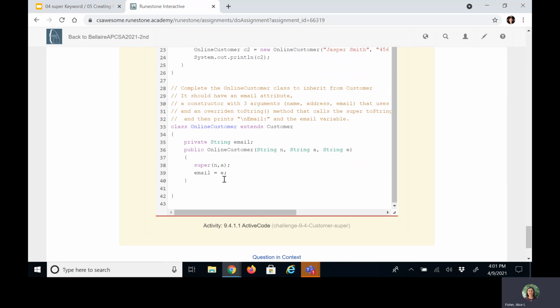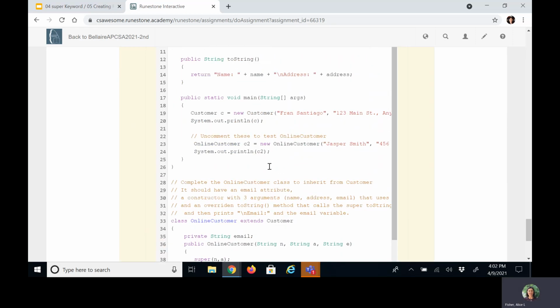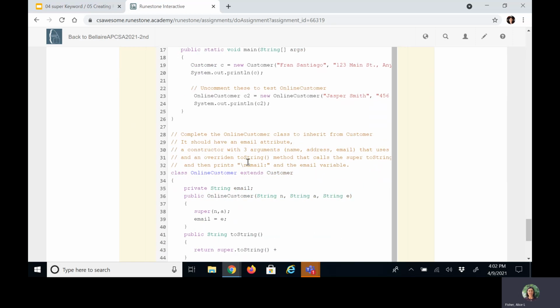Okay, so let's go ahead and define. We're going to override the toString method. You want to return a string, but we're going to return the super.toString method. Right, we're going to call on that. It's going to return a string that includes name and address with the string literals here, which is nicely formatted. So we're going to have to add to it another string literal, \n, and then email, right? And it has it right here.